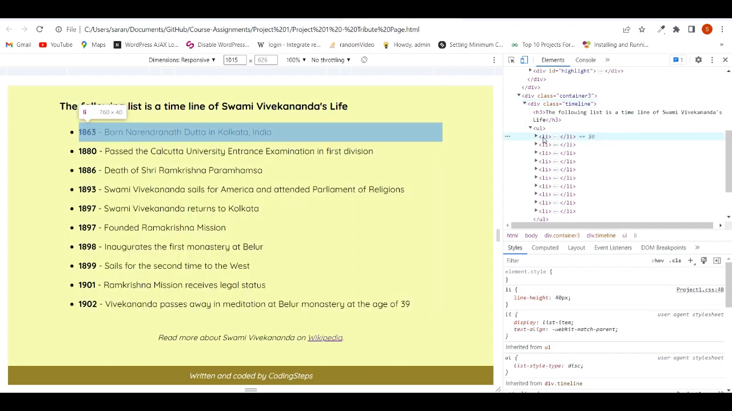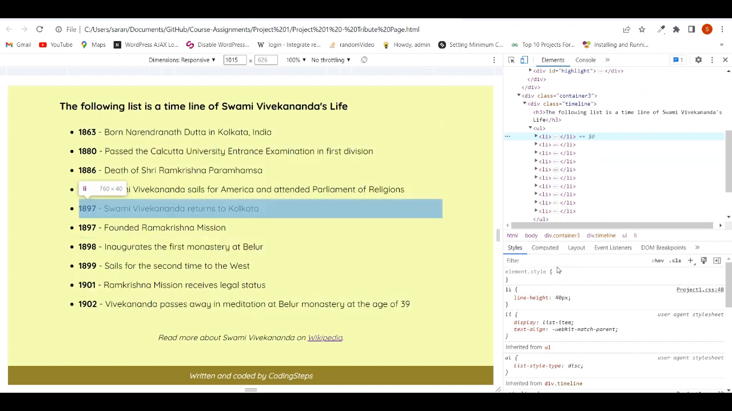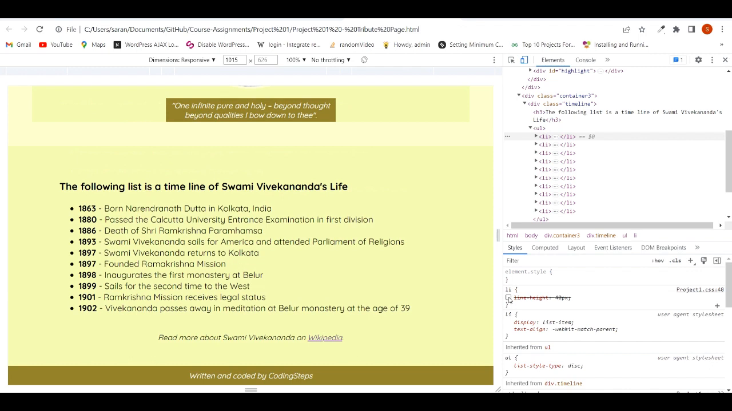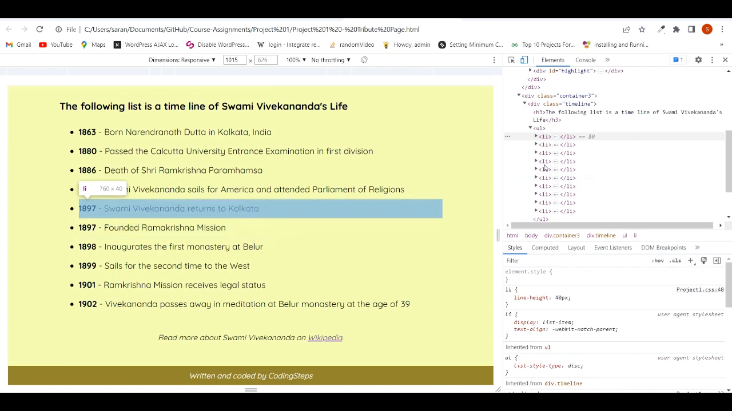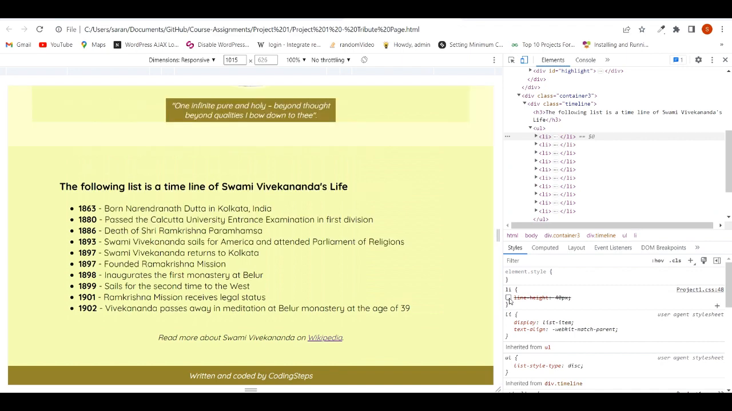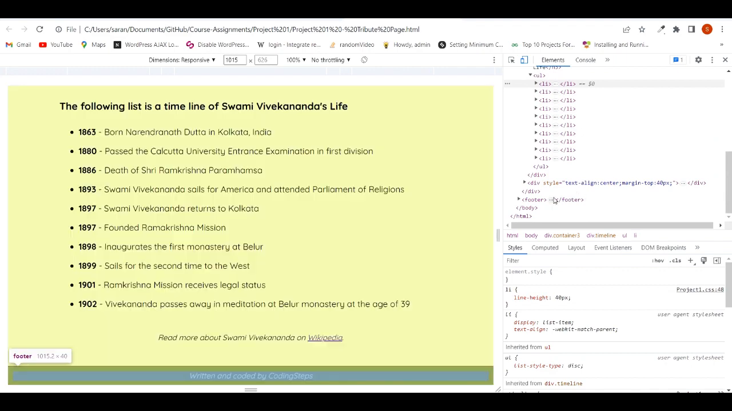And here for each li item, when I highlight this li item, you can see here we have line height 40 pixels. If I uncheck this, you can see everything is cramped together. If I enable this property, we can see a gap. So this line height property determines the line spacing. You can see the difference by unchecking and checking this property, right? Line height disabled, enabled.